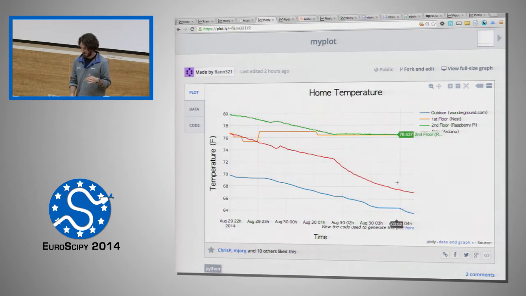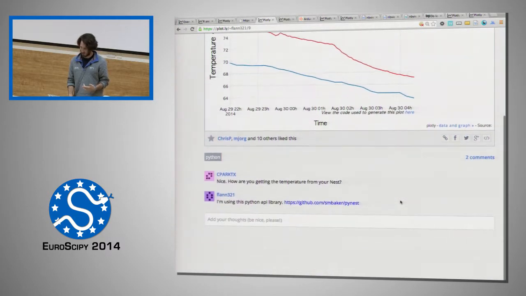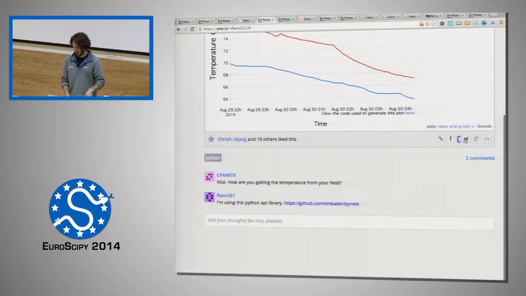So this guy has a home monitoring system, and he's streaming in data through our Arduino and Raspberry Pi API, and from his Nest, those thermostats, and through the Wonderground API. He updates the temperature for this graph every 2 or 3 minutes here. It's cool, and people will discuss it with one another.